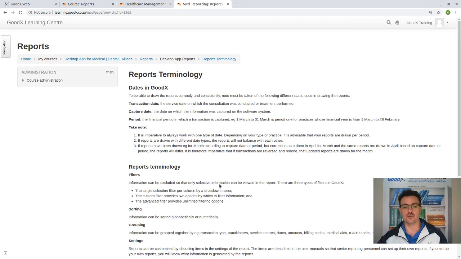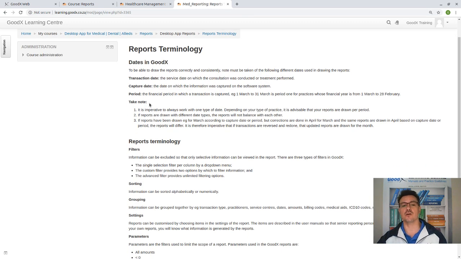Reports terminology is also important, to make sure that you understand in GoodX, when we talk about a date, we talk about a transaction date, a capture date, and a period. What is the difference between these? Why is that important? I will focus on this again, and this is very crucial. If I draw my reports on a period base, then all my reports must be on a period base, unless I'm generating something for the doctor or the treating provider that's specifically on a date base.